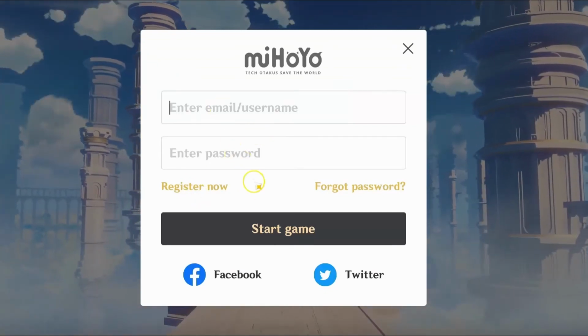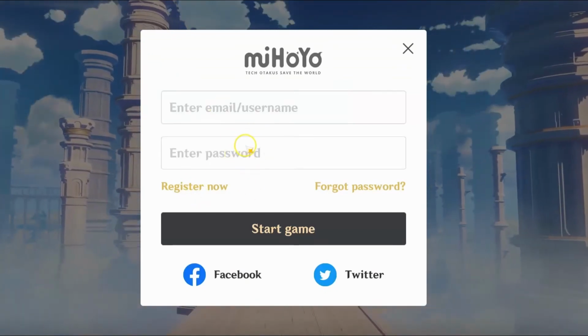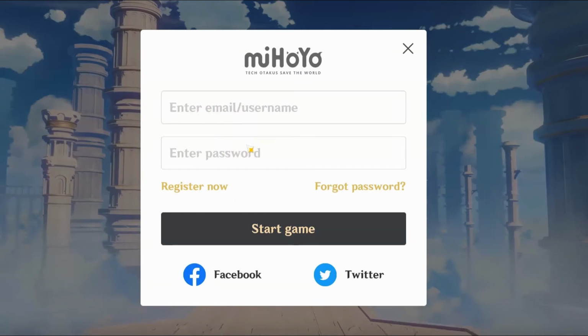And in here, you can enter your username and password if you have an account. And if you don't have an account, you can register for one.